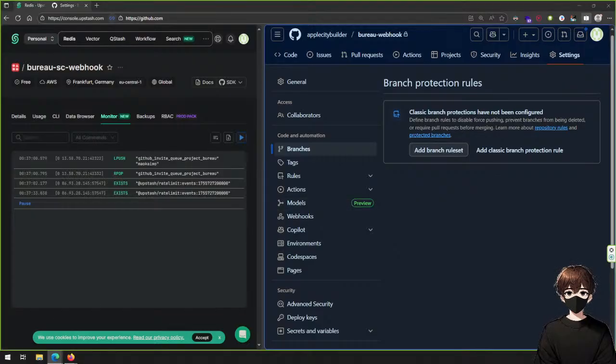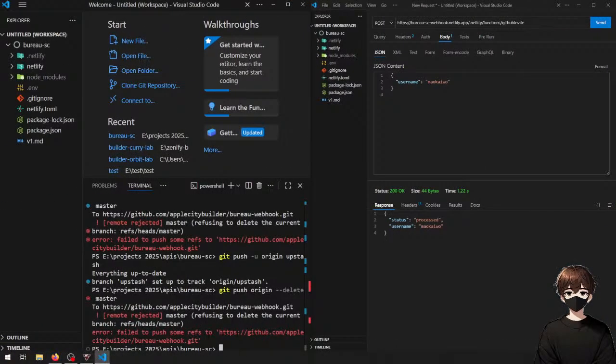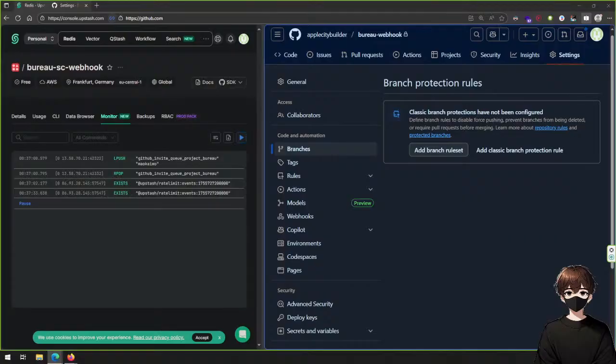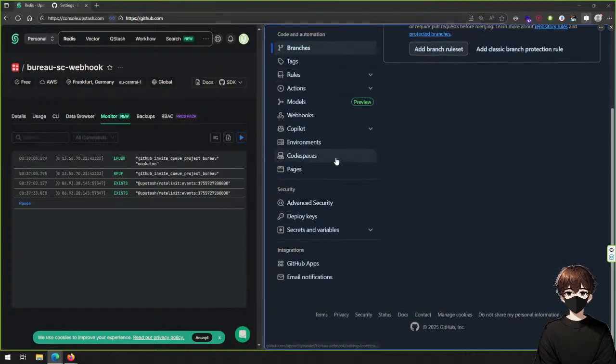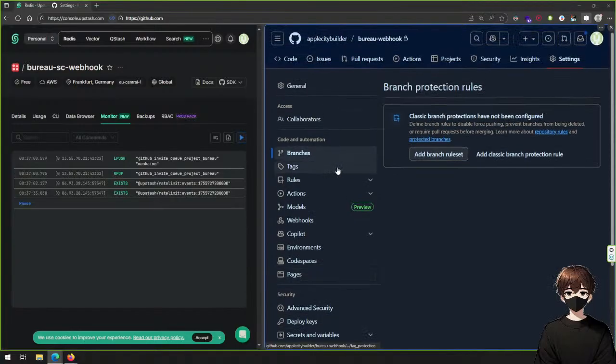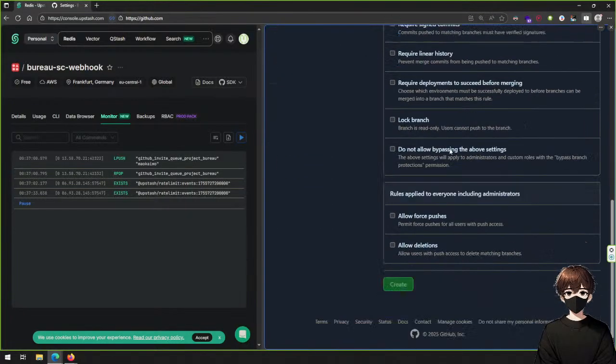Road is still pointing to master. Okay. Oh, web UI is settings, branches, default branch. Okay.